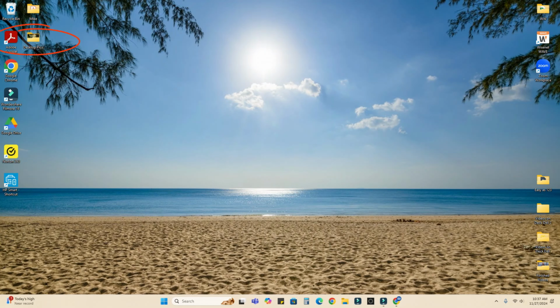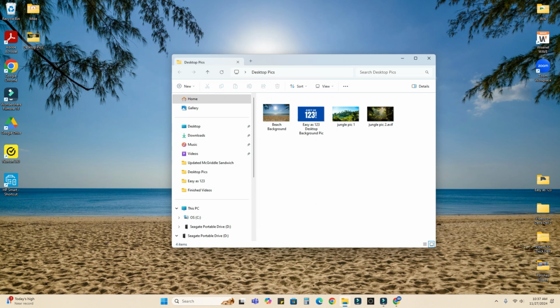So here it is, desktop pics. We'll double click on that. It opens it up and you can see here are the new pictures, Jungle Pick 1 and Jungle Pick 2. So Jungle Pick 1, we're going to try that one first. That's the high resolution. You can see just by hovering over it that it's 1.91 megabytes, which is a good size image.